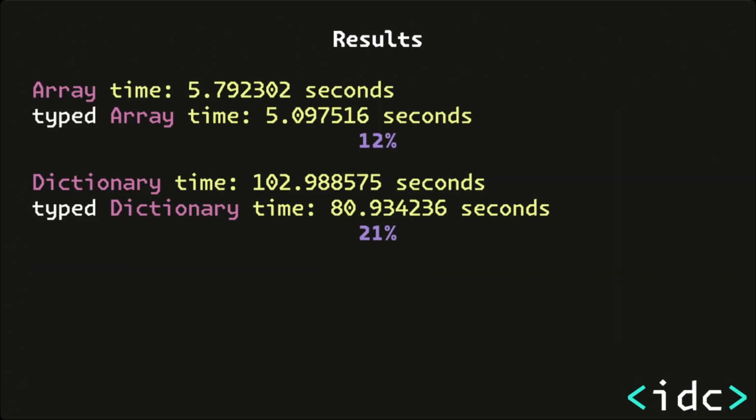And finally, the array and dictionary results. Still some pretty good jumps in performance, especially for just typing the variables you're going to use anyways. And here are the results for arrays and dictionaries. Also some pretty good performance increases for some minimal effort.